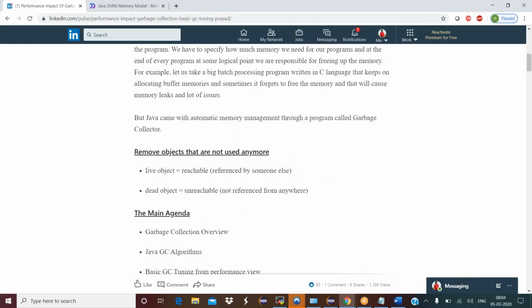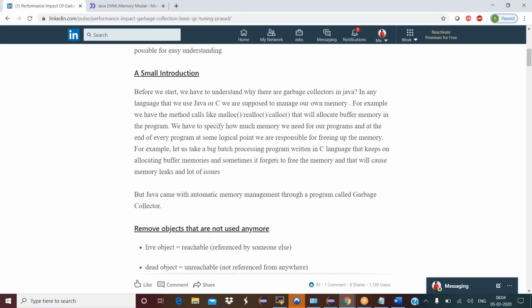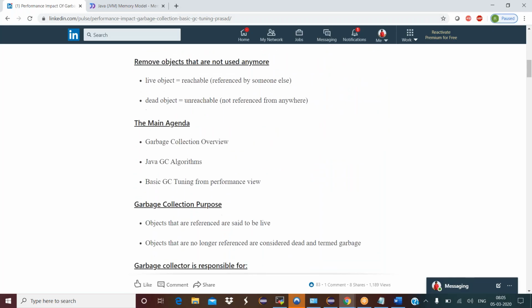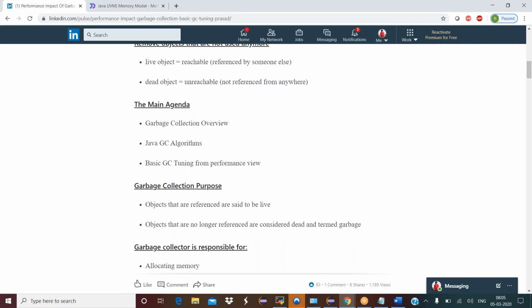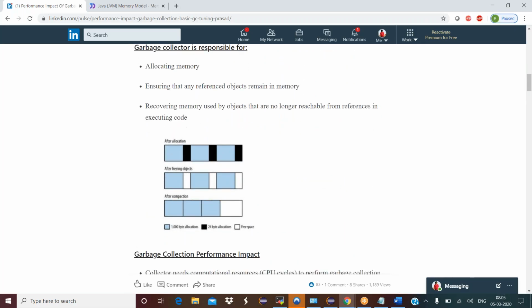So don't prepare all these interview questions. I would strongly suggest you understand right from the basics. The document, I'll share it now. If you read the document, you will get the complete idea of what garbage collection is. First, you can read that a live object is reachable and a dead object is unreachable. Unreachable means not referenced, and reachable means referenced. I have written everything here, the basics of garbage collection.